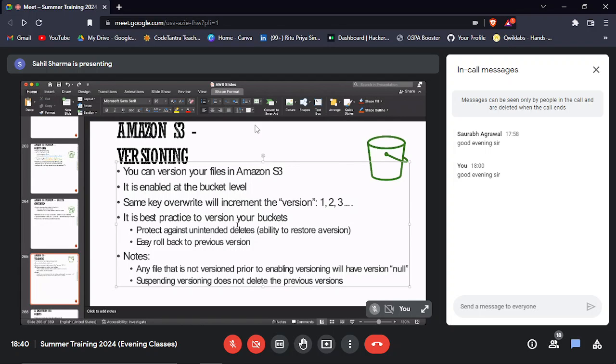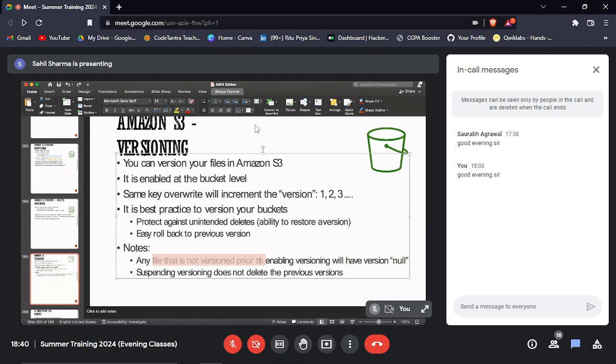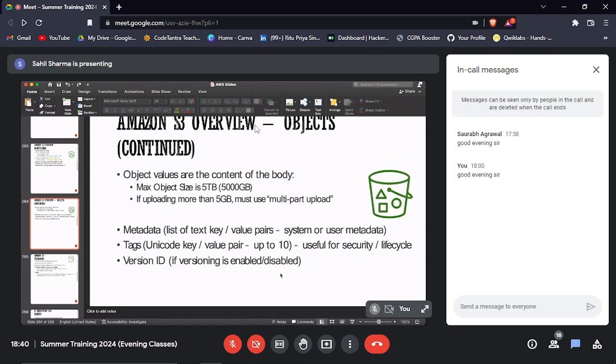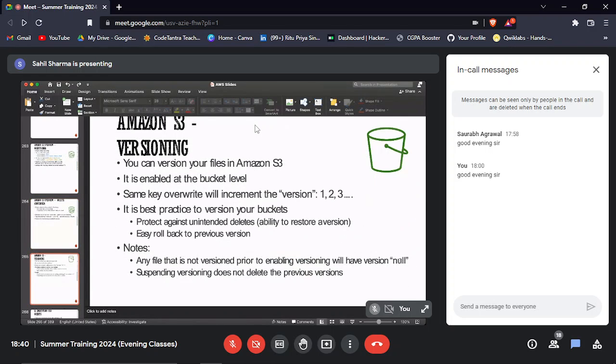It's a best practice to version your bucket, as it protects against unintentional deletes. That's the benefit of versioning. If you delete the versions, they will still be available for restoring. There is the ability to restore a version. I'll show you practically how you can restore it. So it gives easy rollback to the previous version. This is also important: any file that is not versioned prior to enabling it is going to have what? Null. I told you in the last slide that if it is disabled and you upload something and versioning is not enabled, it will display a null value.